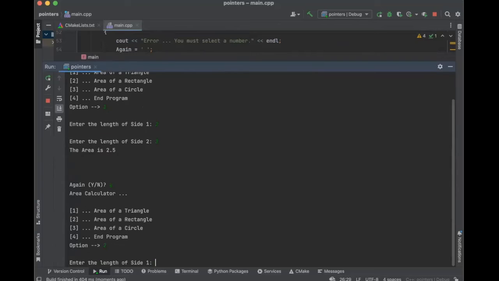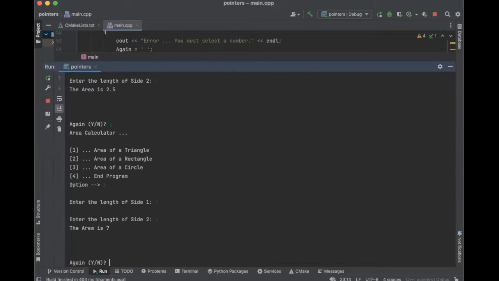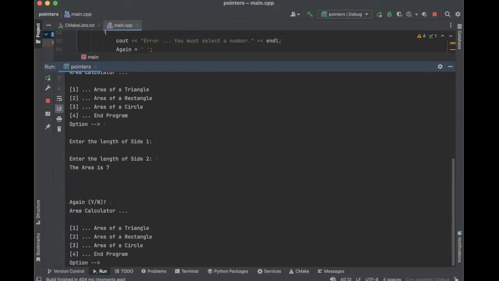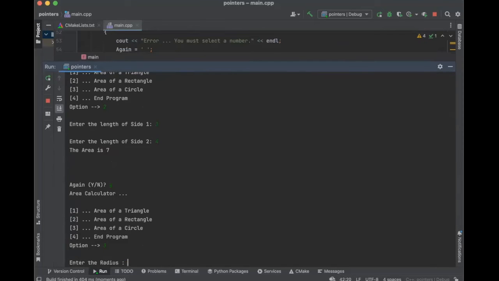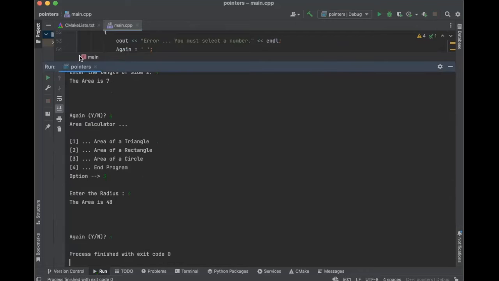Now I'm going to do 2, 2, 3, 4, 4, and there's my area. Now I'm going to do 3. Oh, yes. And I'm going to do 3. And the radius is 4, and then it gives me the area. It automatically knows pi. No, boom, it ends. See? That's how this works.